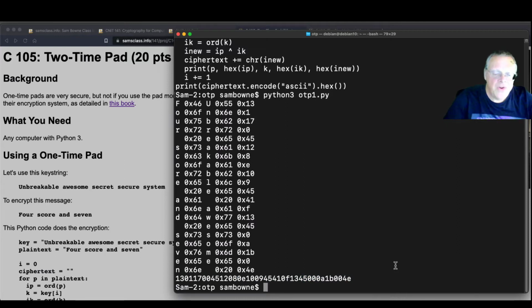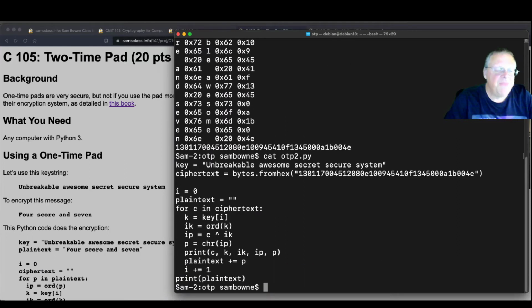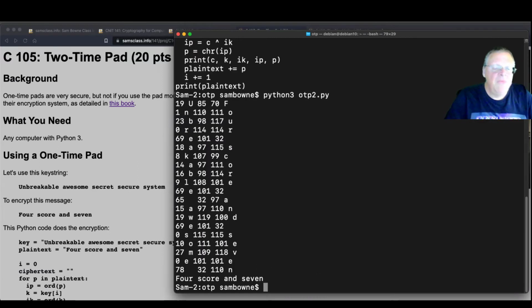But you can reverse it if you have the key, of course. And that's what OTP2 does. If you have the key, then you can just take the ciphertext, turn this back into bytes, and then turn the key back into numbers, do the XOR calculation, and then turn it back into characters, and you'll get the plain text. So you can encrypt stuff and decrypt it with a one-time pad pretty easily, 4 score and 7.